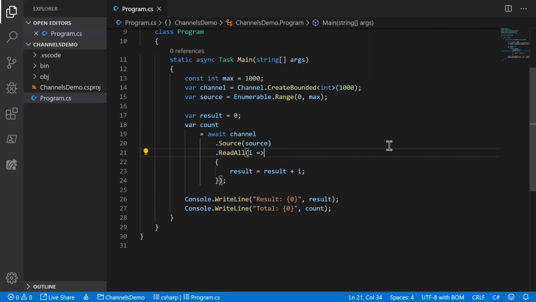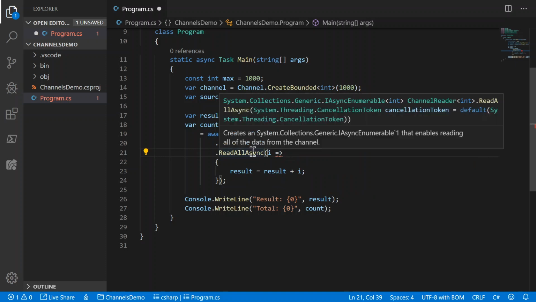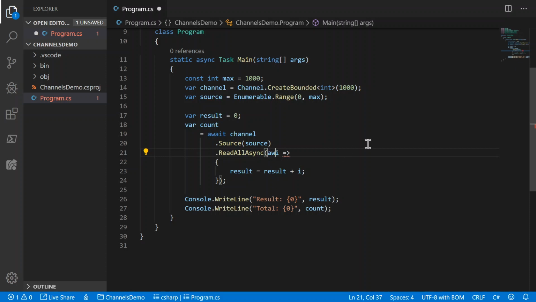What if we wanted to continue doing math in stages? And what if we wanted to do something asynchronously? Let's say that we had an API that we needed to call for each entry. Let's say the source was actually a set of IDs that we needed to call some sort of API with. Well, that's pretty straightforward. We just use read all async. And this is an extension that, although it has the same name as the read all async async enumerable, is not the same signature. So we're going to go async, and it takes a lambda.